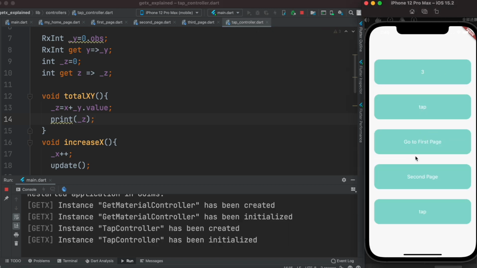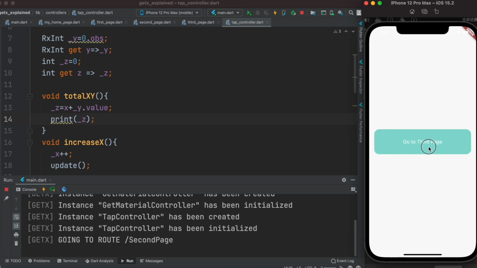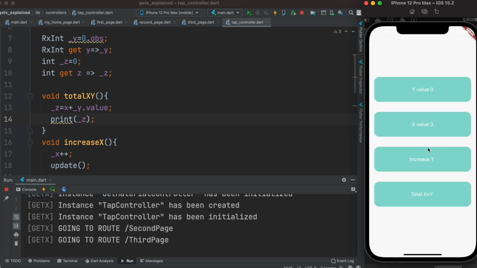So now we have 3 for x value. We go to the second page, third page, and for now y is 0, x is 3. We can see now we increase the y value. So now y value is 4, x value is 7. Now I want to click on them, and here let's see.